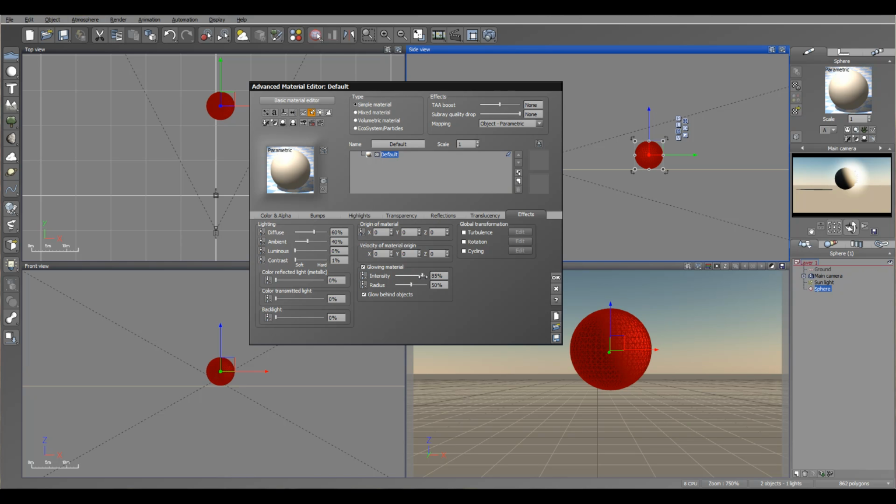For the glowing, we have an intensity of the glowing. Here you can preview the radius, how big the intensity is. As well, you can enable glow behind the object. So if we have an object, we can enable it, and it will start to produce glowing behind the object as well.